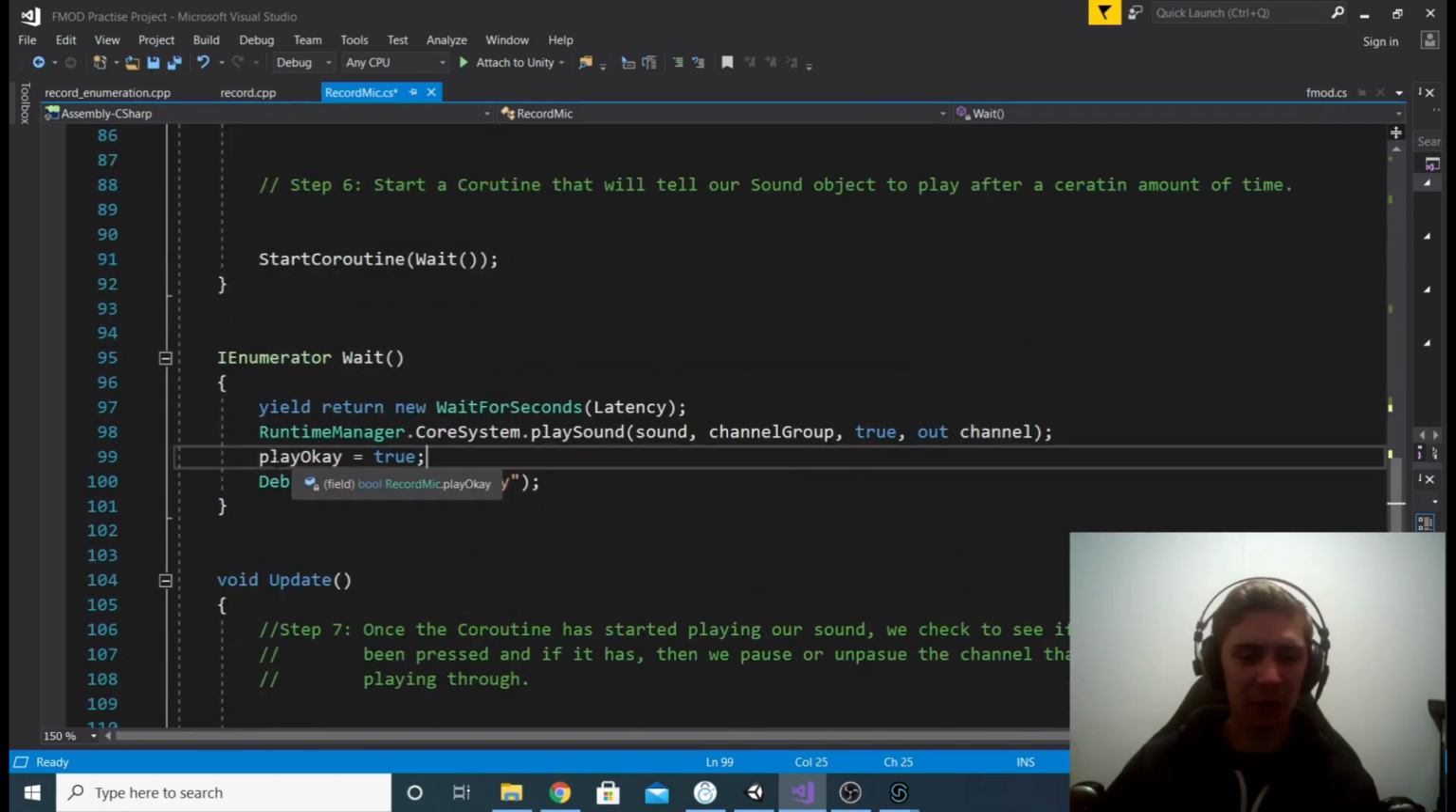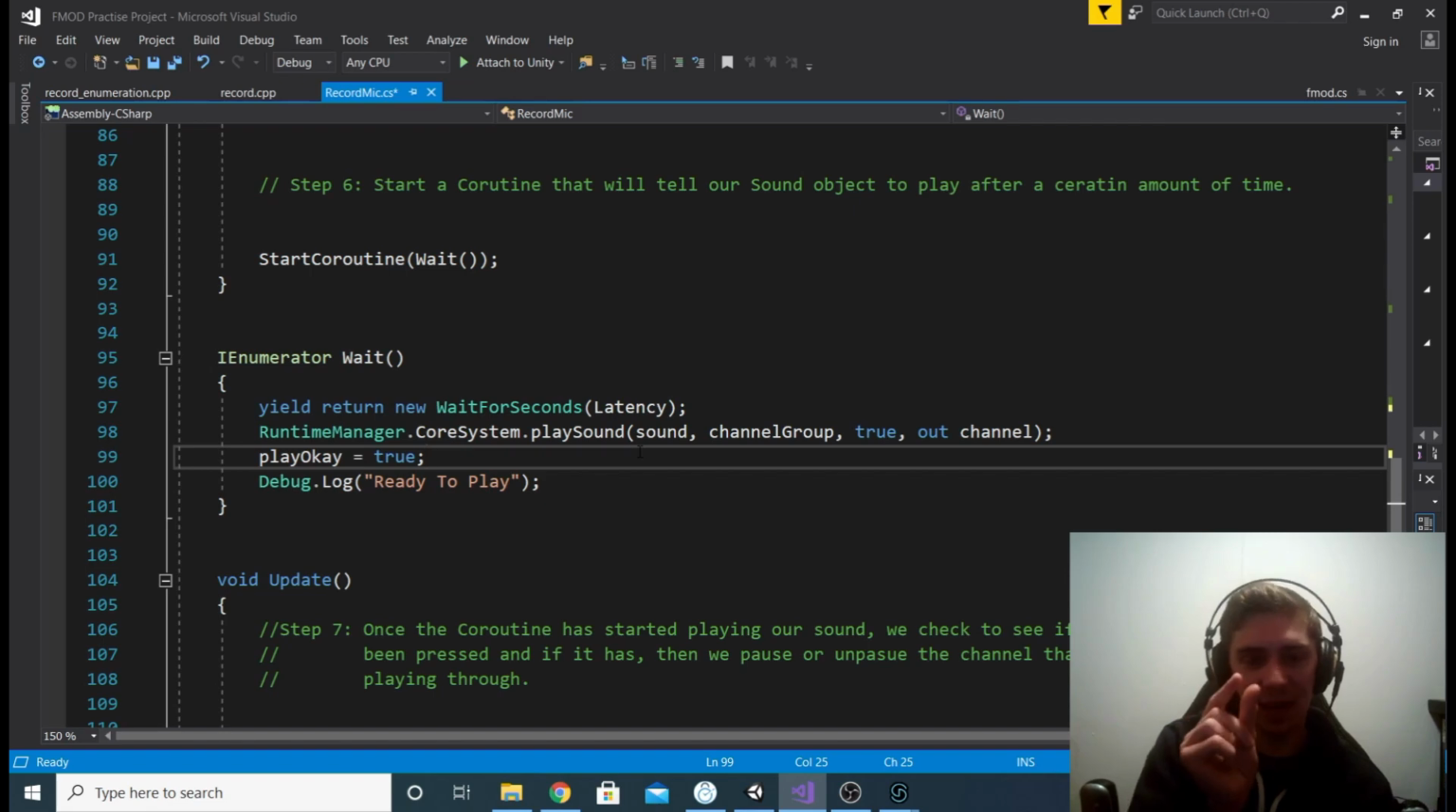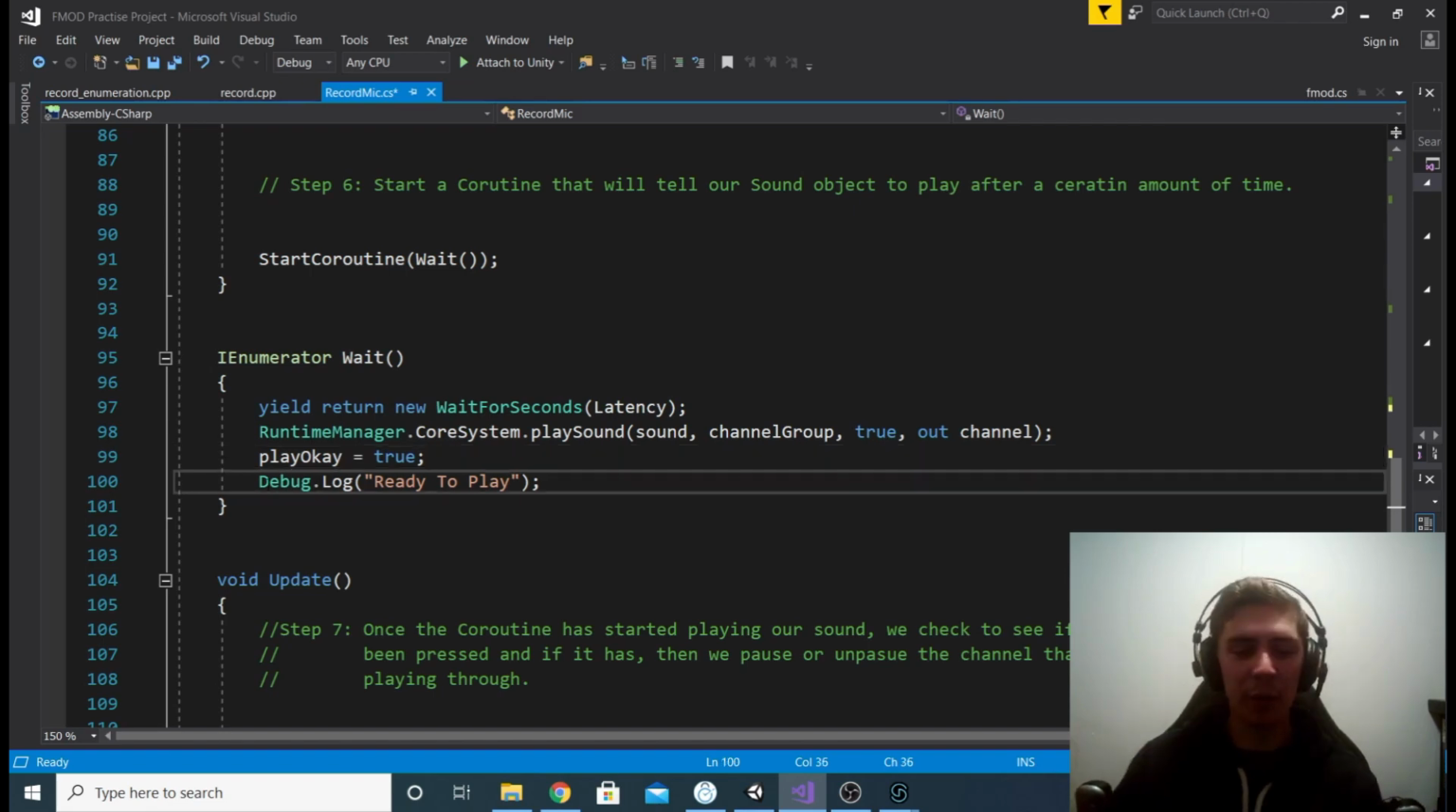Next thing I've done, now that we're playing our sound, I've changed this Boolean variable, play OK, to the value of true. It's like a little indicator. We're just saying, hey, we've waited enough time, we've set everything up, we're now recording, we're now live, and as you'll see later, we'll use this kind of flag as a way of giving us control over the player pause, and not until we've set everything up. That second that latency is waited and things are ready to go. Finally, we've also got a little debug.log message displaying in the console saying ready to play. Again, telling us that we can press whatever button we want to play our sound.